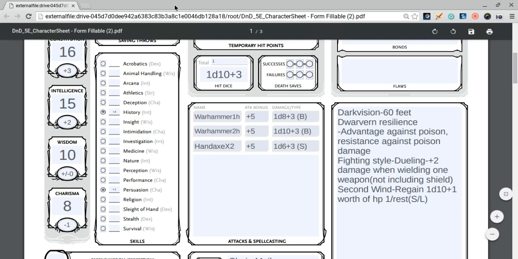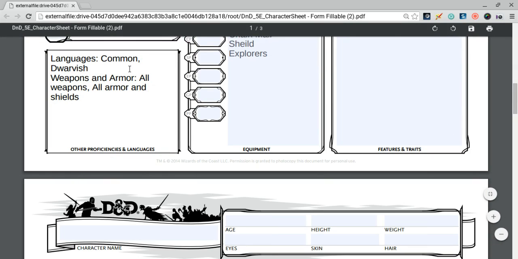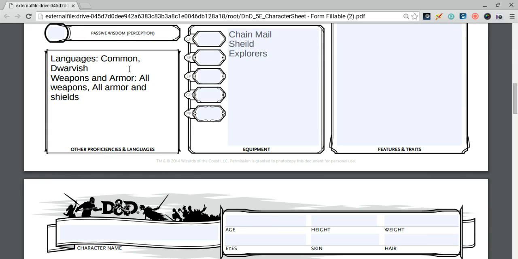Now I also get an extra language with this. I'm not sure which language I should go with. Which language do y'all think I should go with?